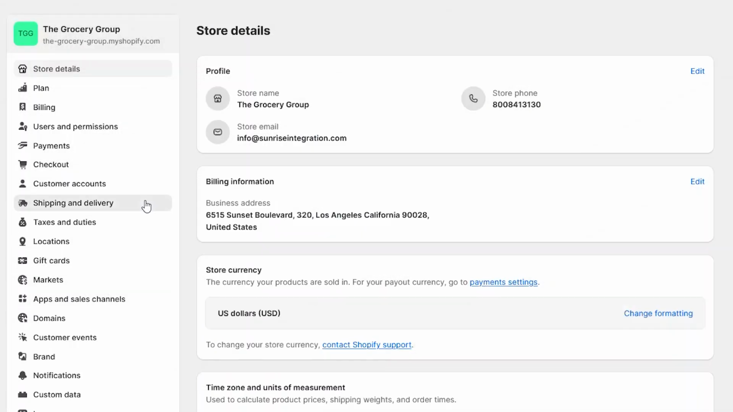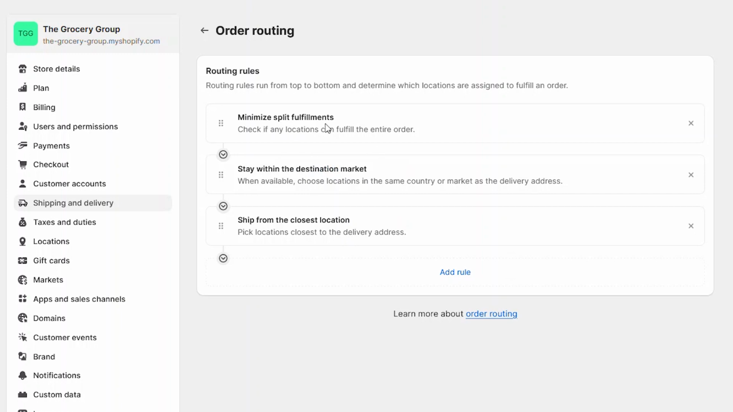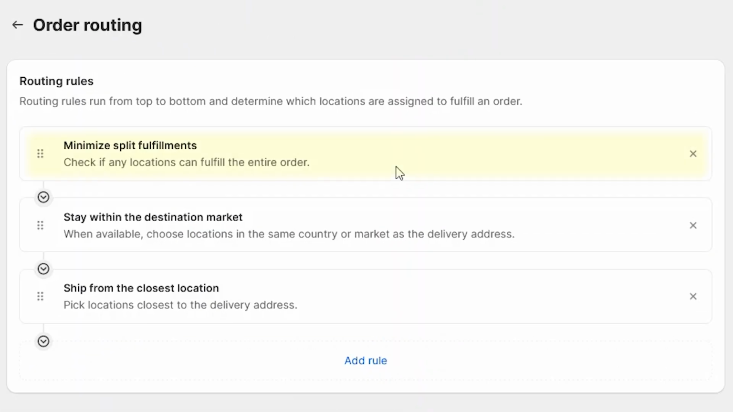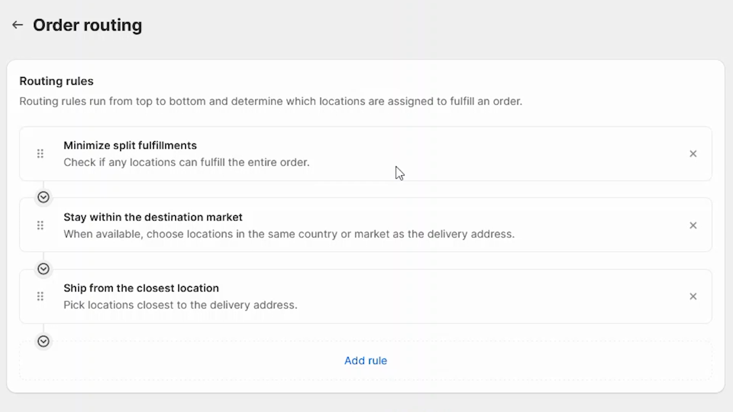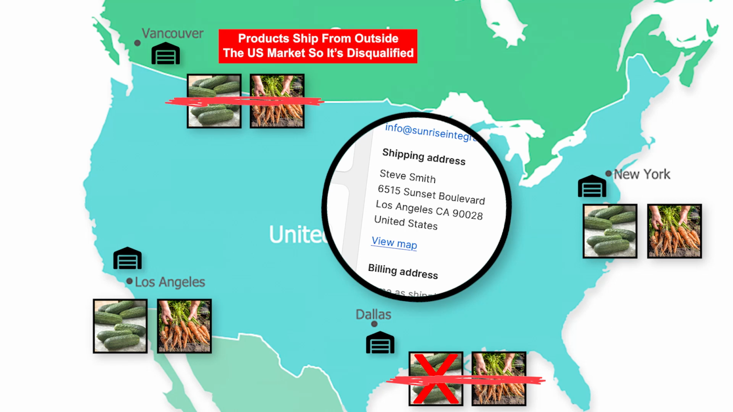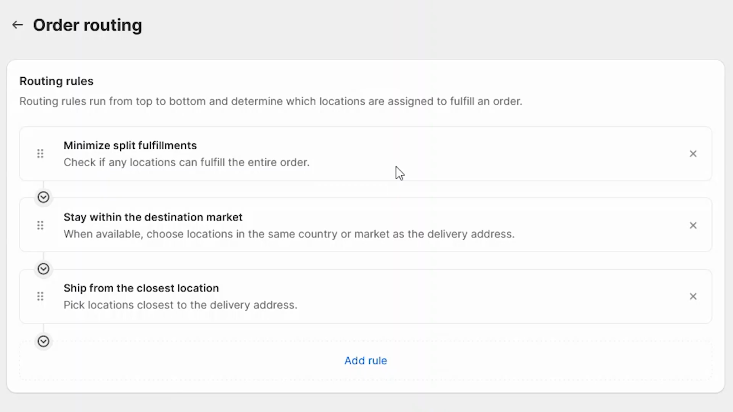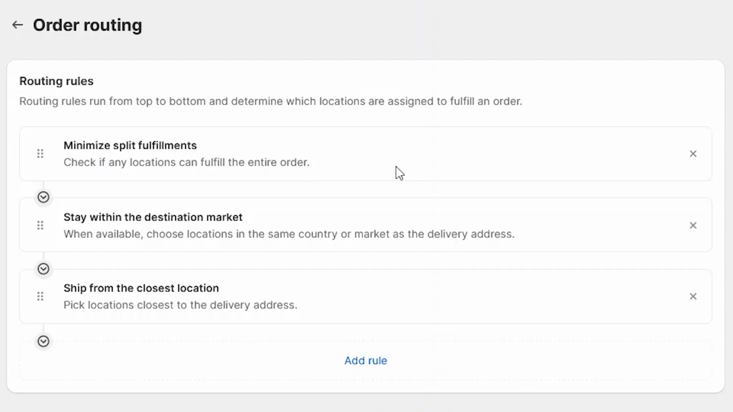If we go back to our order routing settings, we can review the rules and the priority. So first, minimize the split shipments. This means we want the order to ship from a single location. Next, keep the order in the same market. This means we don't want an LA order shipping from Canada. And lastly, choose the closest location for the order. The rules will run in that sequence, and Shopify will select the appropriate location.